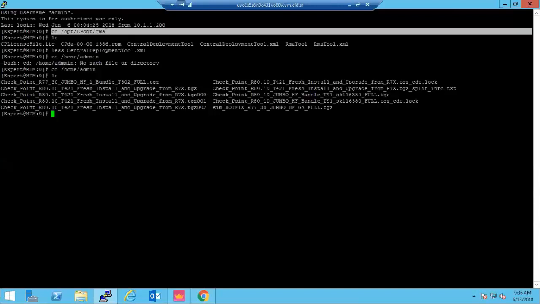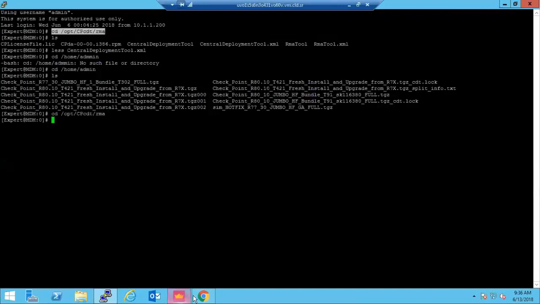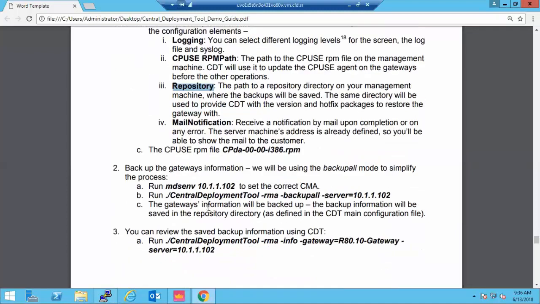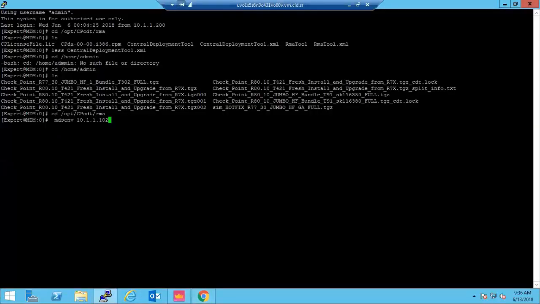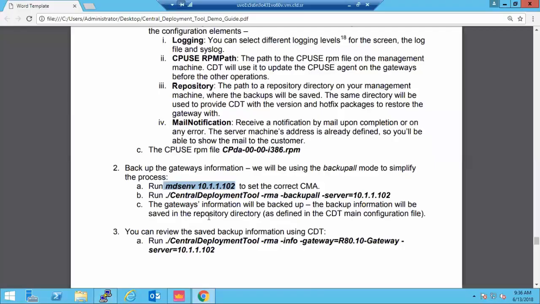Let's go back to our directory. After we've shown the files, what we need to do is to back up the information. So again, we'll set the MDS environment first. This is of course only if we're using MDS, but in the demo we're using MDS. The next step is to run this command. You can see the parameters RMA backup all. It will back up all the gateways connected to our CMA and save the backups on the management in the repository folder we defined.